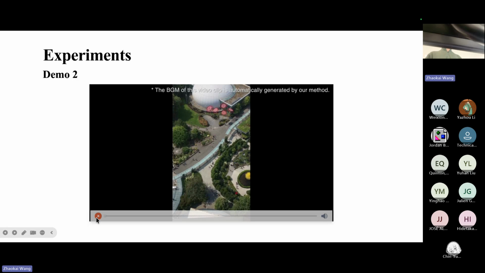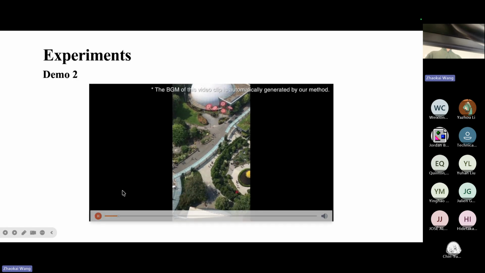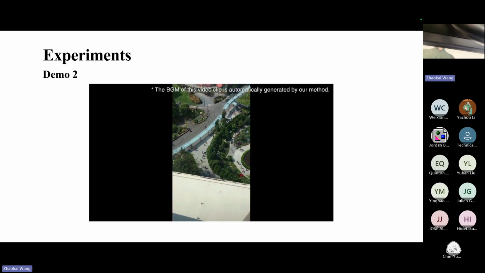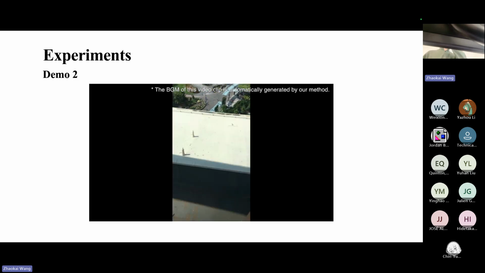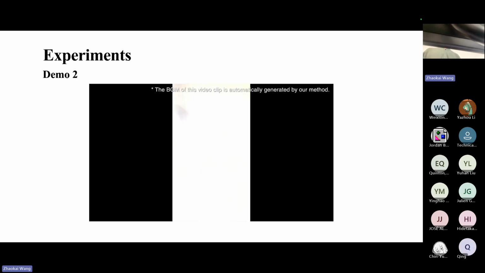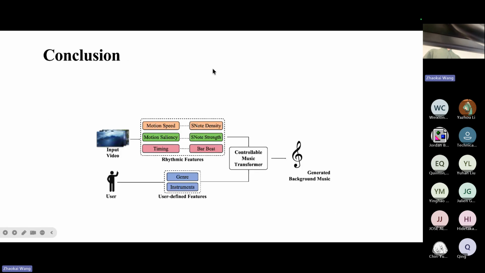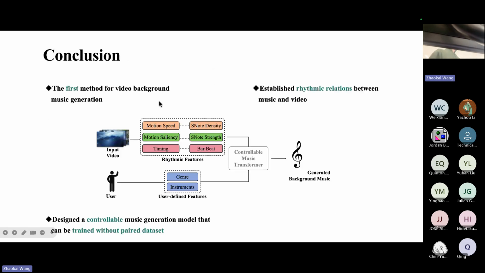Okay, and the second one. Yeah, so this method is actually the first method for video background music generation, and we try to establish some rhythmic relations between the video and the music. And we designed this controllable music generation model that can be trained without a paired dataset, and it can generate impressive results.